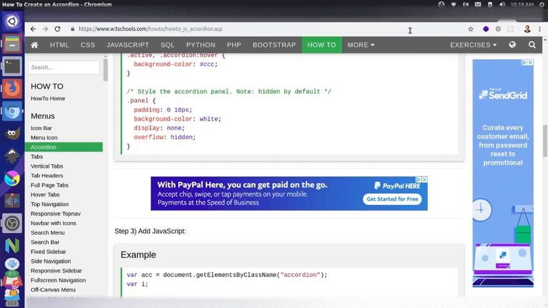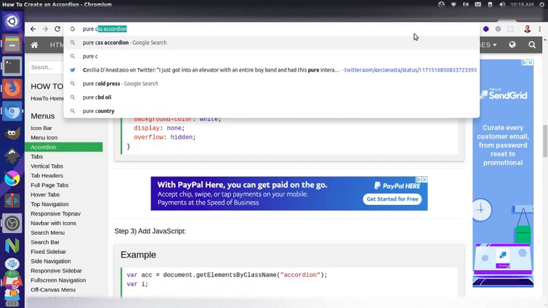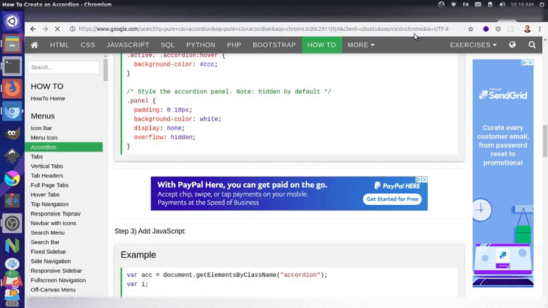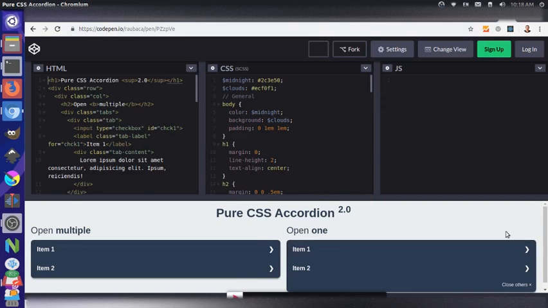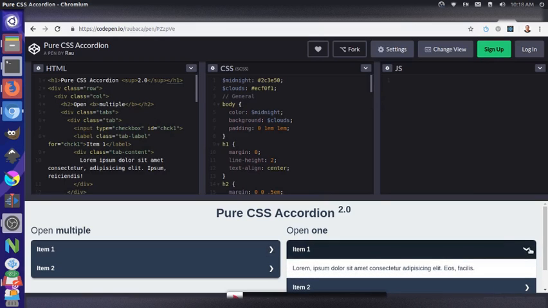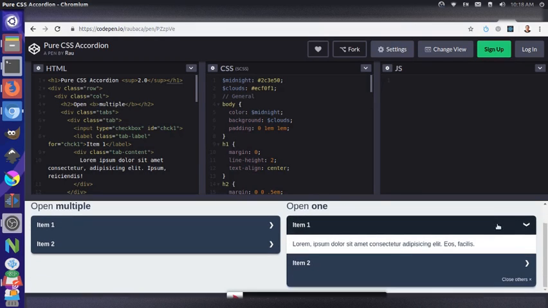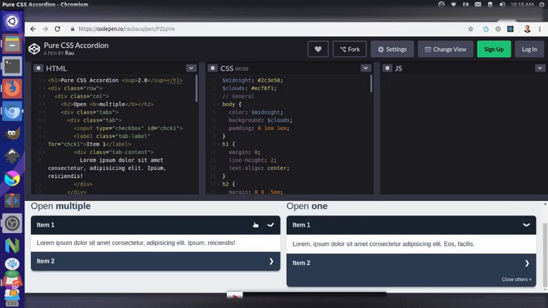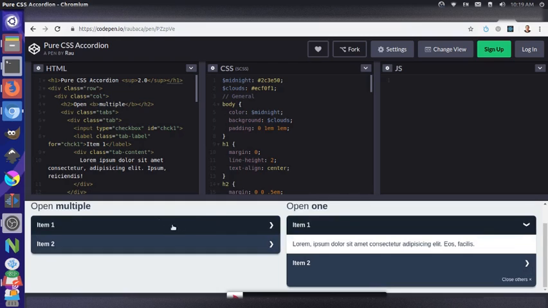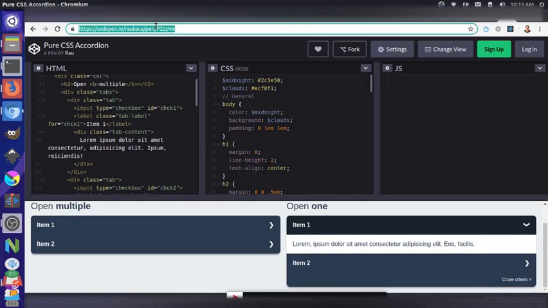Let me see if I can look up that real quick. Let's see, pure CSS accordion. Let me see if I can find a good example here, and then we can do it. Okay, so it's a CodePen. There's a couple examples here. I'm sending you this link.